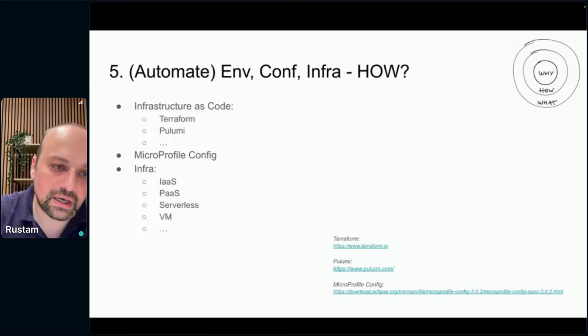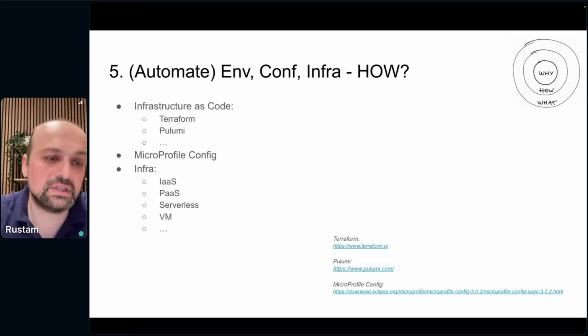When it comes to infrastructure, I'm not going to tell you what to do. I'm just going to tell you to think about how you want to do that. You want to go infrastructure as a service. You want to go platform as a service. You want to do serverless. You want to go old school. You want to create a VM and just deploy things there. Maybe you have to. Maybe that's your stack that is forcing you to do that. But maybe you want to go Kubernetes. Maybe you want to go Knative, or things like that. Your mileage might vary.